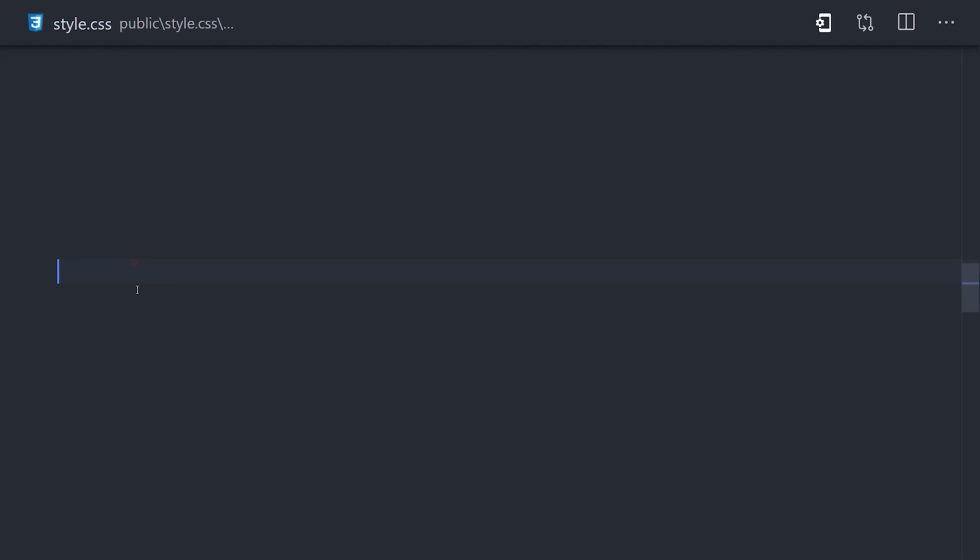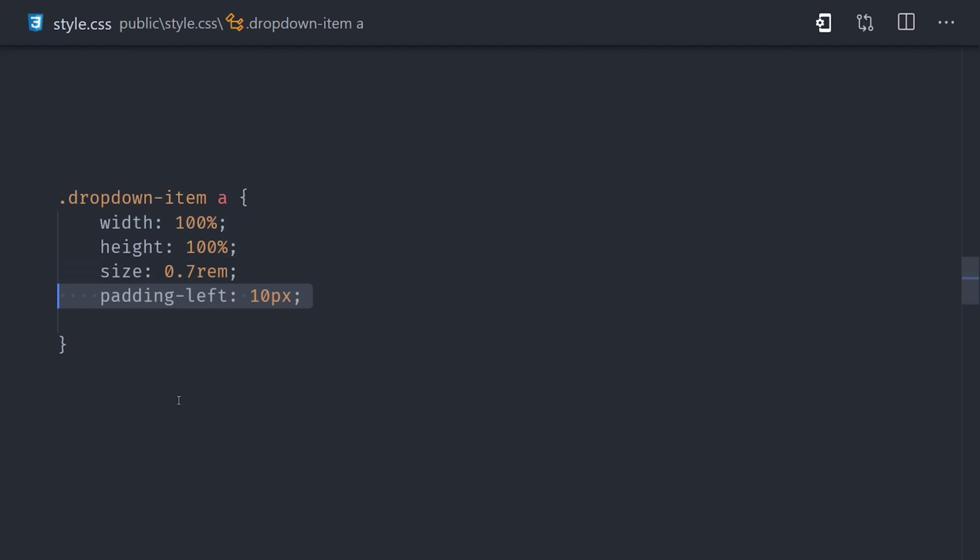What I'm doing next is just polishing some of the dropdown items. I'll have each link take up all of the available space, and then I want to display a circle next to each link with the corresponding color for that theme.